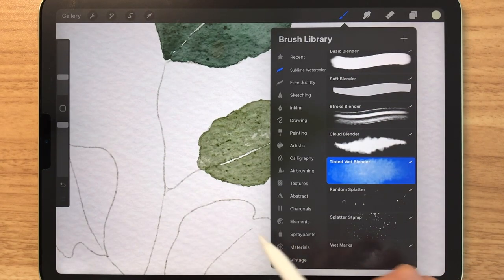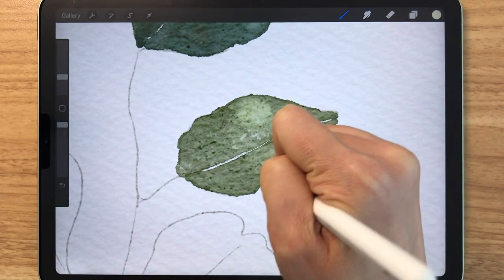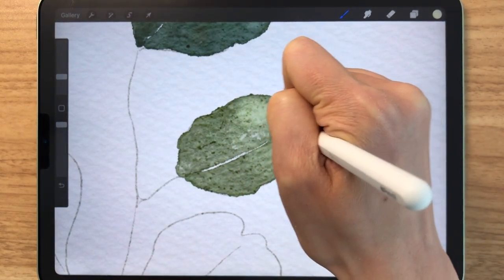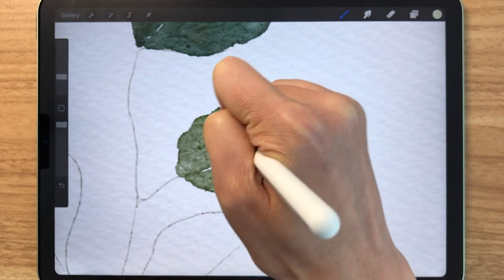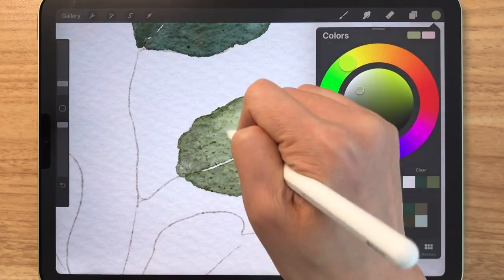Now, we use the tinted wet blender to fill in the middle portion of the leaf. Remember to use a variety of colors.